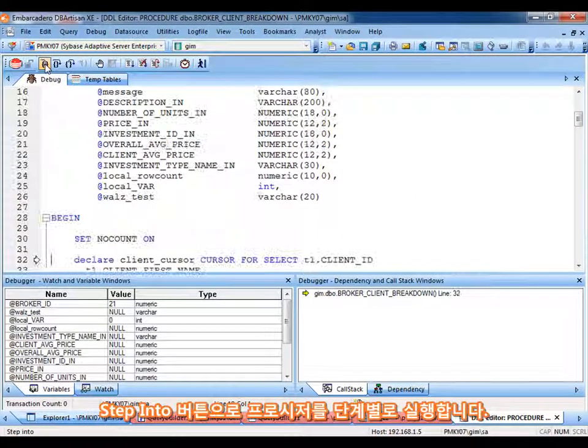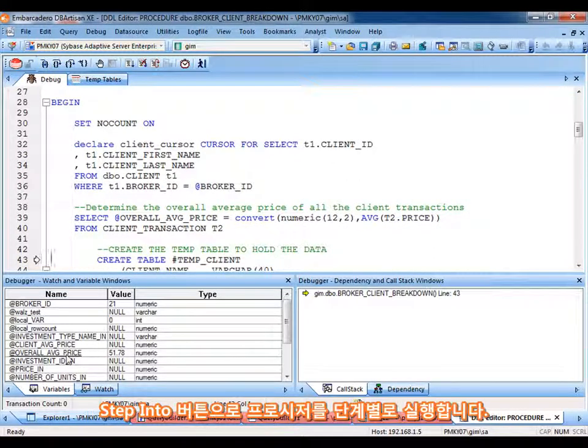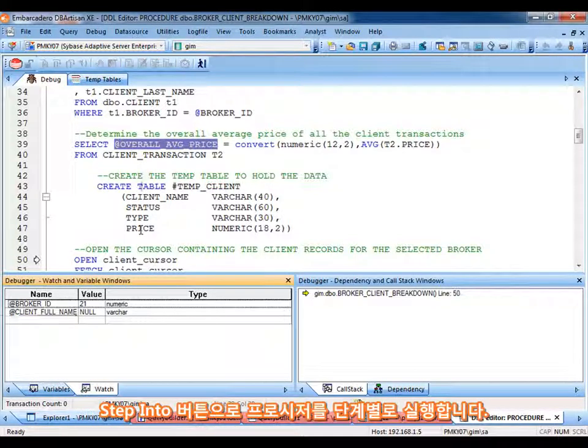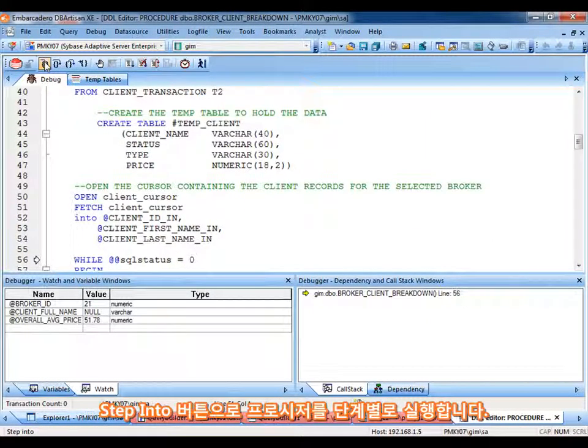Let's start stepping through the stored procedure. So here, as we step through, for any variables that we have, once we start assigning them, we'll start seeing them. So overall average price now is $51.78 as we step through. And that's a good one there. Let me go ahead and highlight that, and we'll add that one to the watch as well. So as you can see in my watch window, my full name is still null because I haven't set that yet, and that'll be set here shortly.